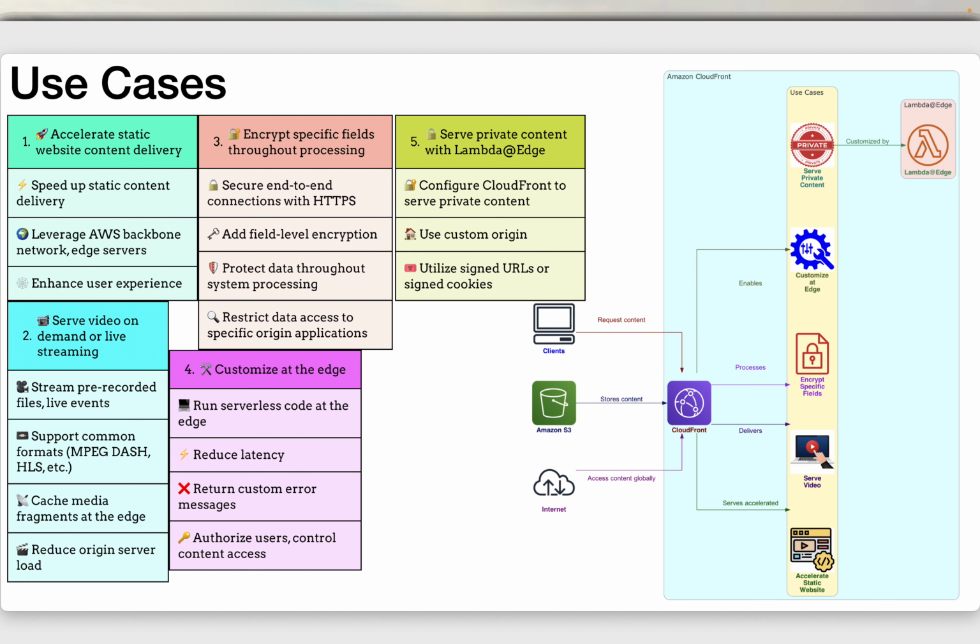When you configure HTTPS with CloudFront, you already have secure end-to-end connections to origin servers, and when you add field level encryption, you can protect sensitive specific data throughout system processing in addition to HTTPS, so that only certain applications at your origin can see the data.